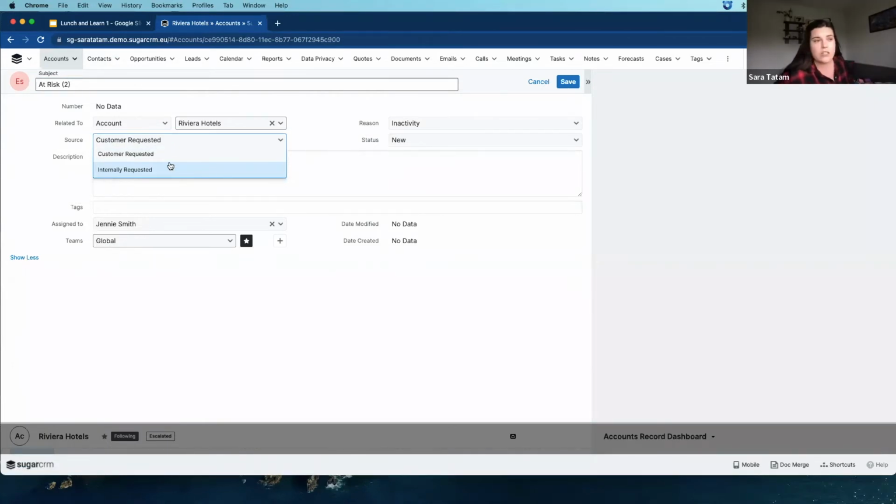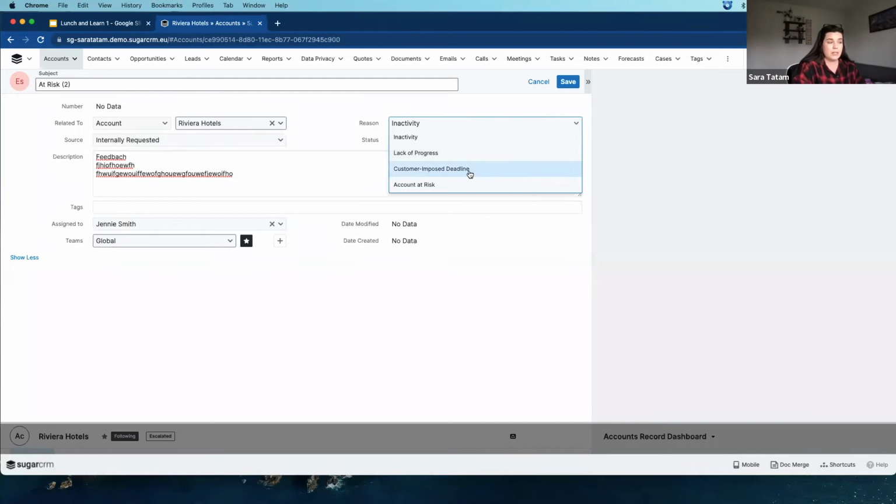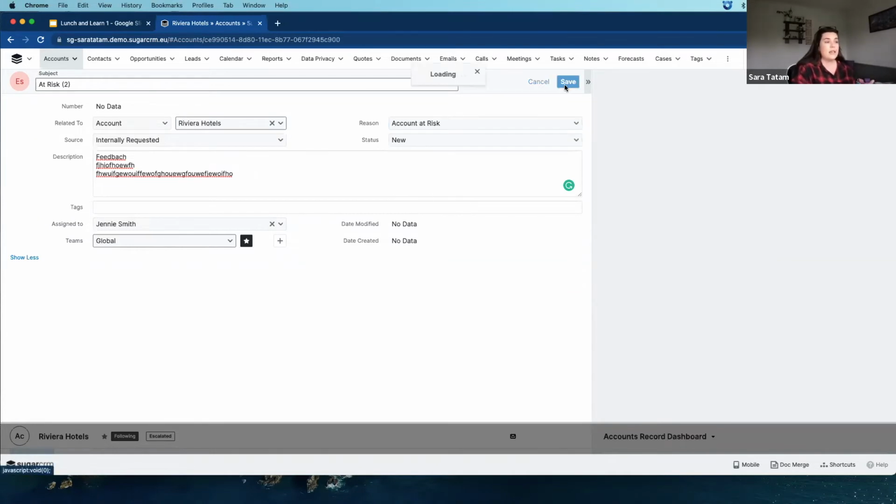But as Escalations comes off the shelf, is it customer requested or internally requested? I'm going to put internally requested. It could be that I've just spoken to the customer and they've shared some feedback in a conversation, but I picked out a few things from that feedback that I feel we could improve on, so I might list all of that in here. What's the reason? Is it inactivity, lack of progress, customer deadline, at risk? Again, you can put your own options in there. And I'm just going to hit save.